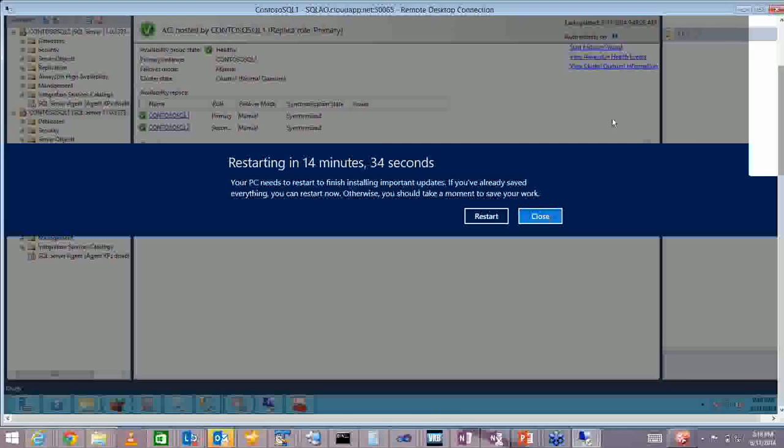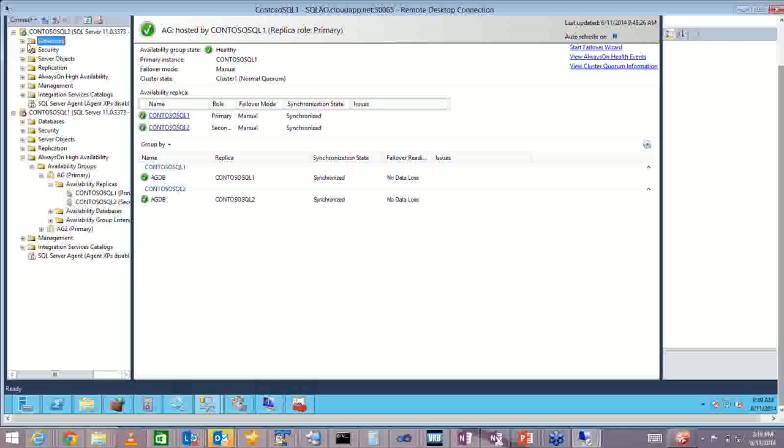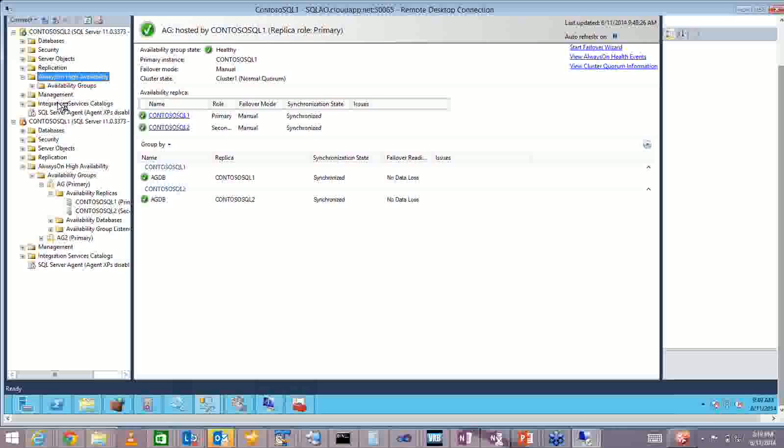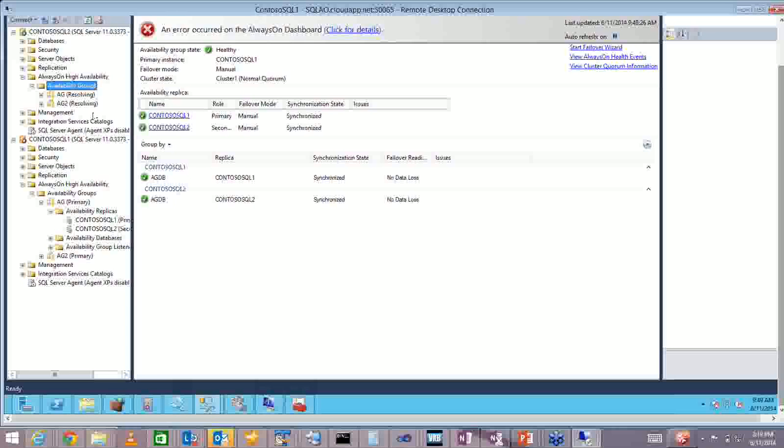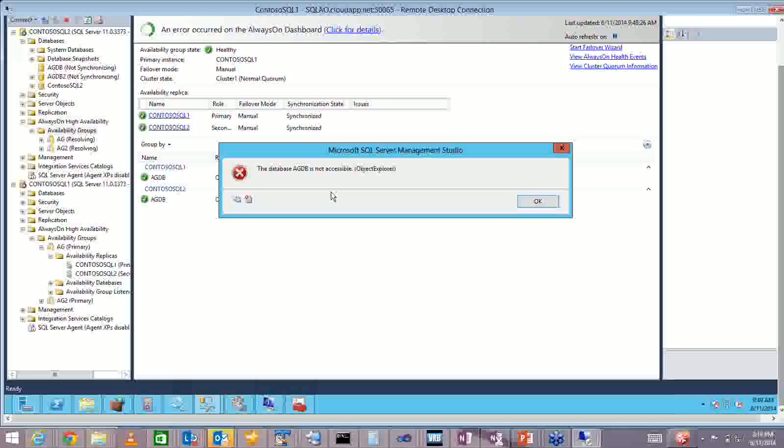Now if you go to the second node, which was the earlier secondary, and this is in 2012, we can see the availability group in the resolving state. Because it's not able to get information on the primary, and till it's able to connect to the primary in 2012, it will be in resolving state. If we go to databases, we will not be able to even expand or access the databases. So if we cannot expand in SQL Management Studio, definitely the application will not be able to use the databases.